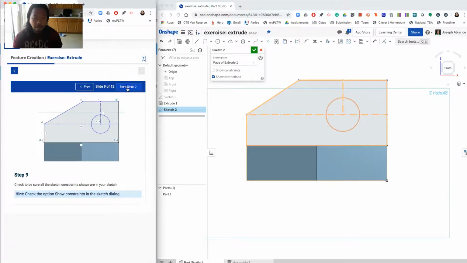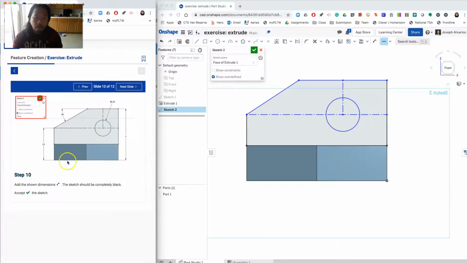Next slide. Okay, check to be sure all sketch constraints shown are in your sketch. So if you want to see all the sketch constraints, you could click here where it says show constraints, and then you'll see all the constraints. Okay, next. Okay, we have the dimension. As you can see, some of the lines are still in blue, which means they're not properly constrained yet.